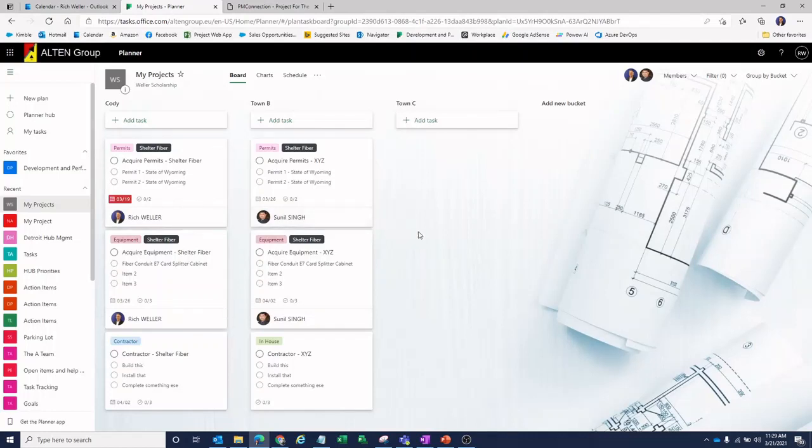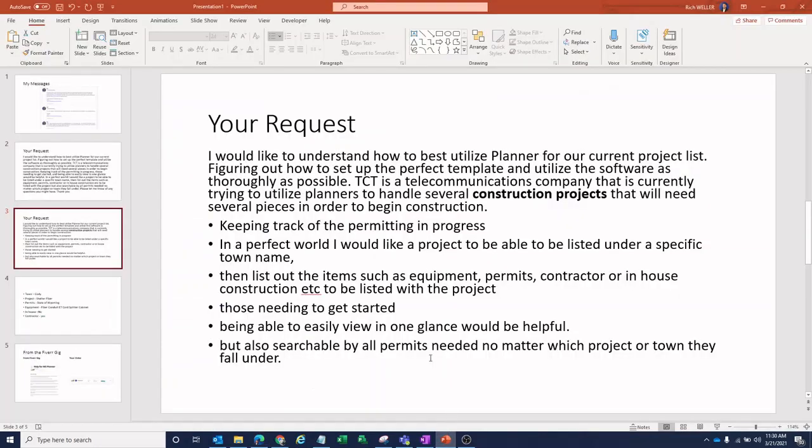You would actually have to create everything within, the best way to do that is to create everything within one planner plan. So I've got, you can see here on the screen, my project sitting up here at the top. That's the name of my plan. Again, you'd have to put everything within one plan so that you can access and report and meet the requirements that you've listed out. So that's the first thing.